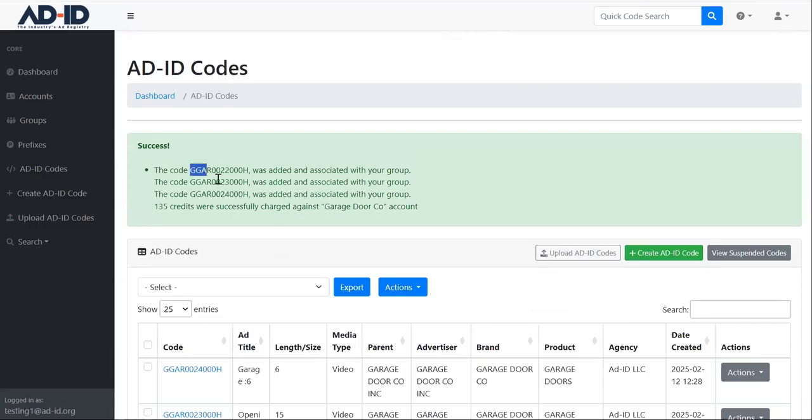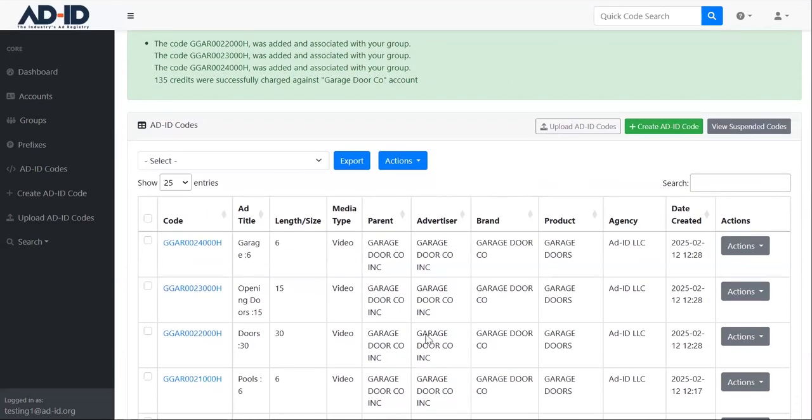You'll see that the 3 codes were created and they were associated with my group. It'll also tell you how many credits were taken from the account so that you can keep track of that as well. And when you scroll down, you'll see that the 3 codes that I created are here. So I created garage 6, opening doors 15, and doors 30.